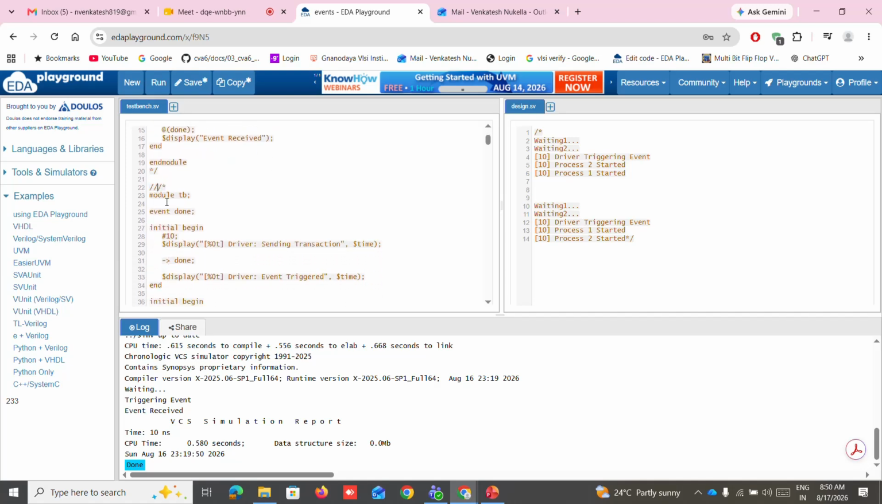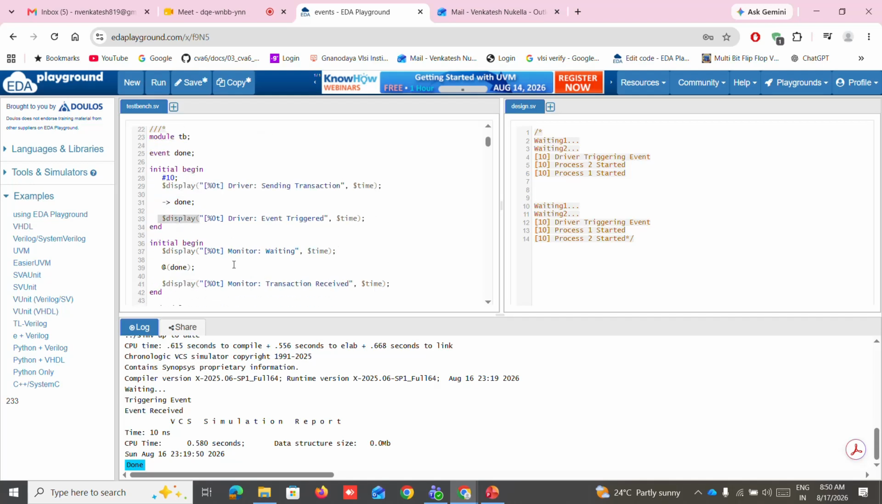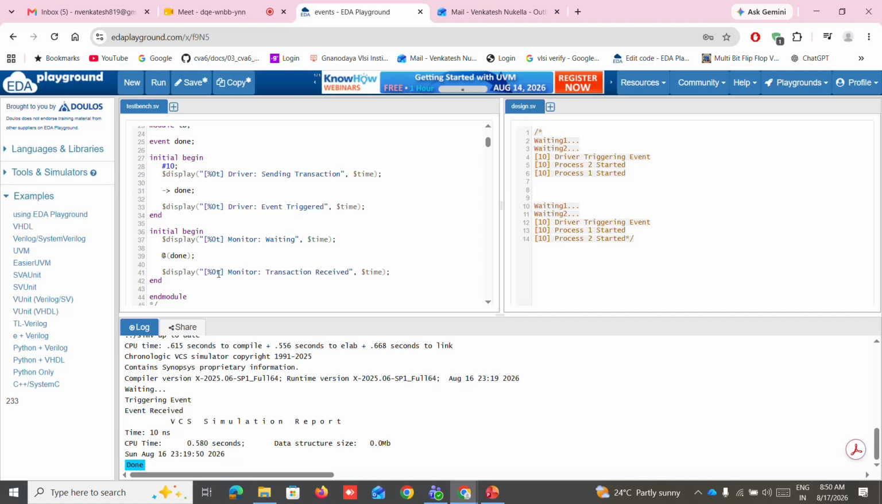Similarly, another module TB, event done. The driver is sending transactions. This will happen at a 10 seconds delay. The event is triggered at 0th simulation time or some other delay. Okay, and then in the initial begin, at 0th simulation time the monitor is waiting. Okay, at the rate done, the monitor transaction is receiving.